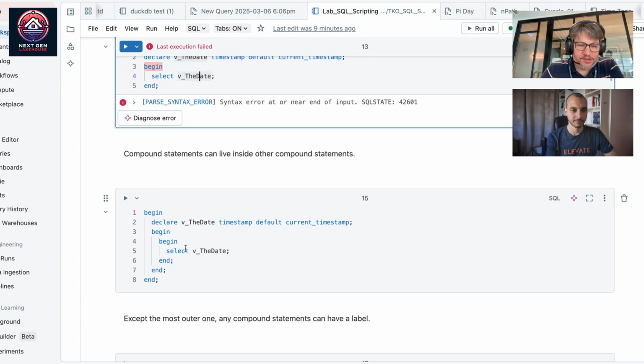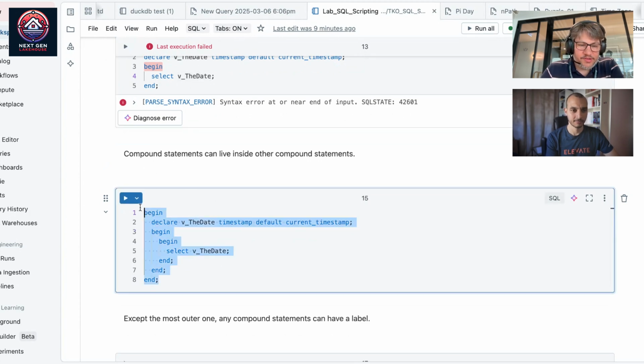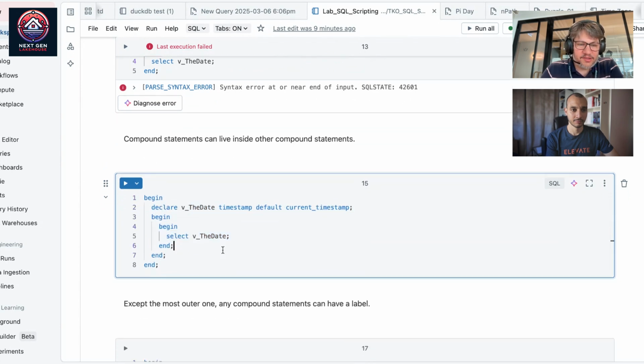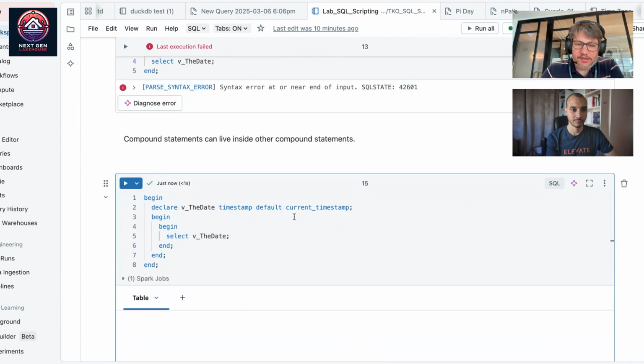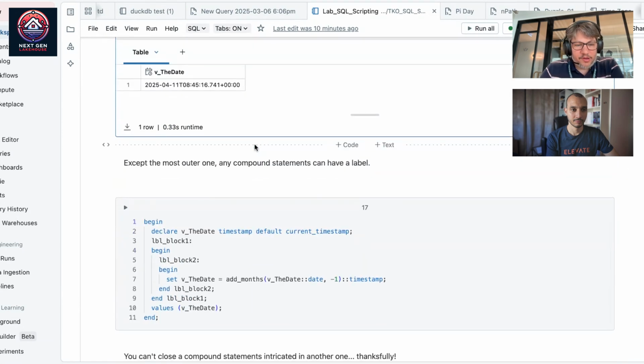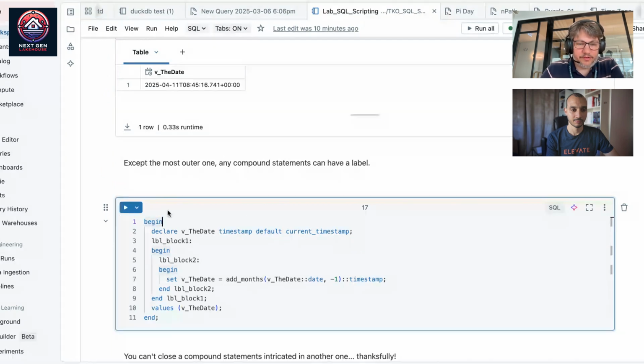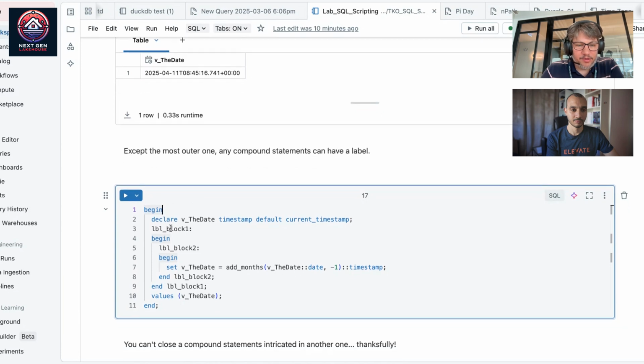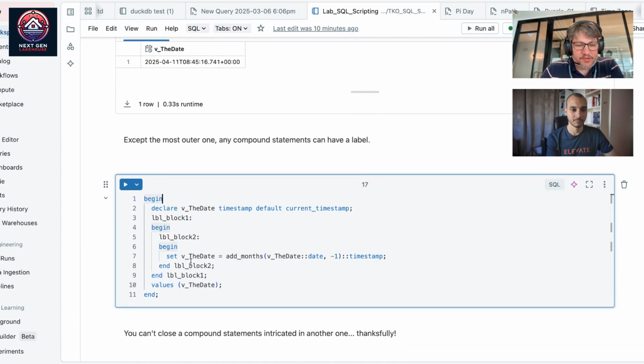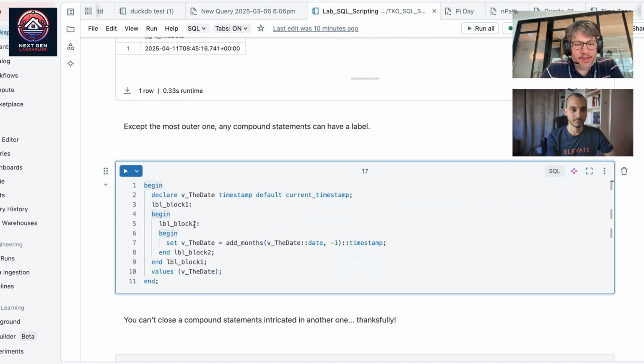So here, as you see, I have one principal begin statement. I'm using a variable, and I'm nesting two other compound statements inside. And this works perfectly. You can put some labels also on the compound statements, all besides the outer one. The outermost one can't be labeled today, but the inner ones you can label. It can help to navigate through your different compound statements.